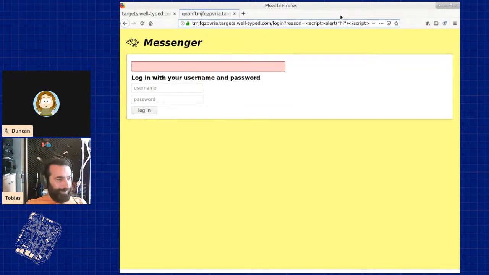Fetch the secret pasta recipe. Yeah, no, this is a different one. Nobody's exchanging any pasta recipes in this one.